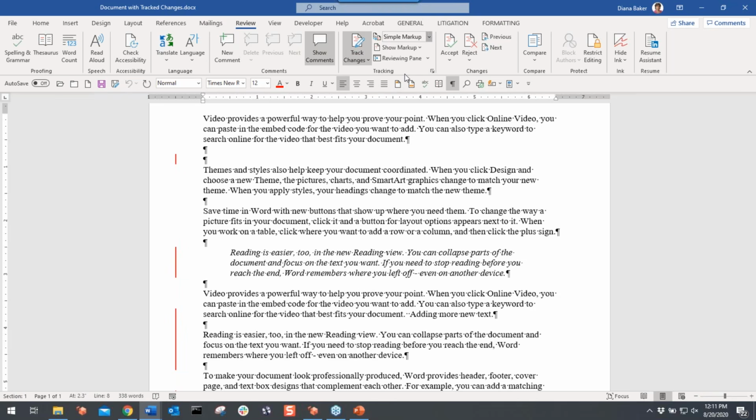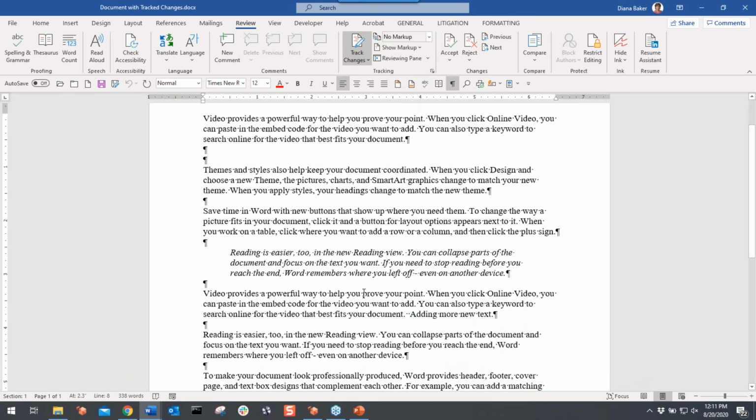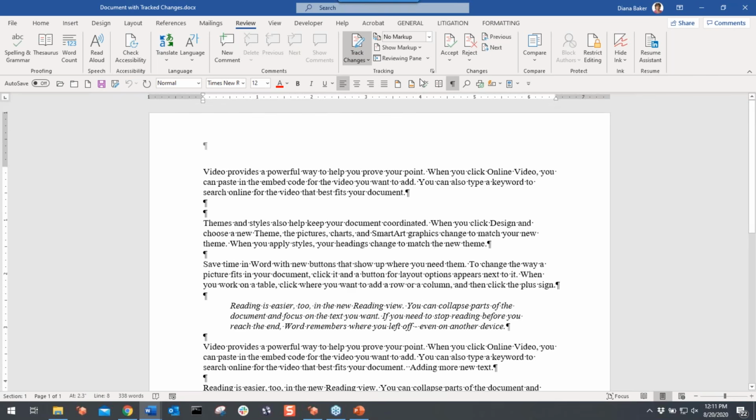All markup shows everything. This is my preferred way to view track changes. I do like to see all markup. Another, you can look at no markup, and no markup shows you the document as if all the changes that were made have been accepted. So this is what it would look like once the changes have been accepted.